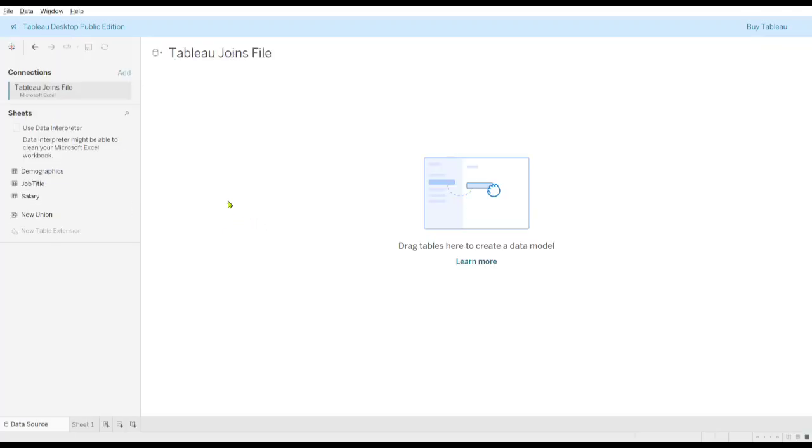So as you can see, the files are open. Now, to remember what you have to write in your exam booklet, all these things you have to write. What you did so far: first you opened the app, in the left side connect panel, Microsoft Excel. You browsed the Tableau join files, selected and opened. It contains demographic, job title, salary.